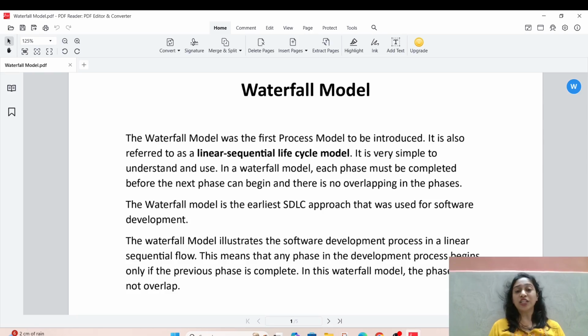In a waterfall model, each phase must be completed before the next phase can begin, and there is no overlapping in the phases. The waterfall model is the earliest SDLC approach that we use for software development. It illustrates the software development process in a linear sequential flow. This means that any phase in the development process begins only if the previous phase is completed. In the waterfall model, the phases do not overlap.